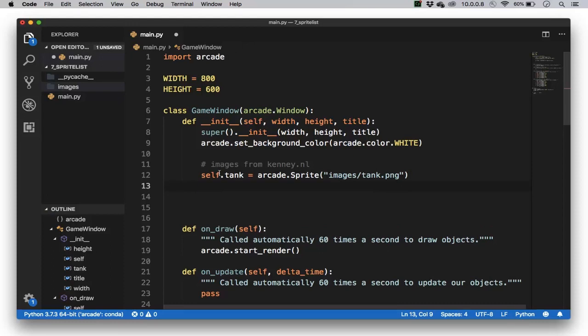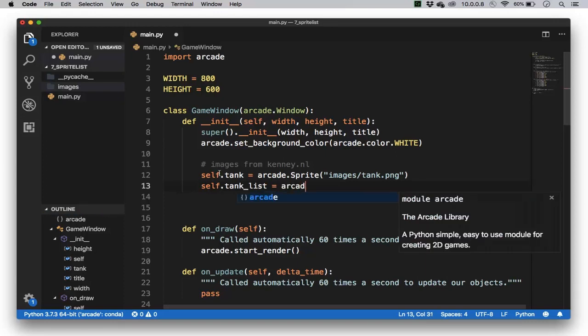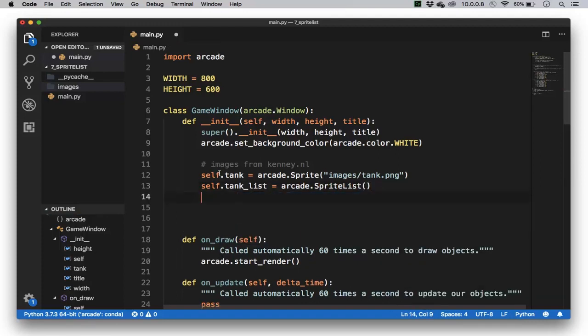And then again, as I mentioned before, everything should belong to a sprite list. So let's create a list that will contain this tank. I'll call this tank list. You can have a lot of tanks you can put into this list, but even if not, you should always have everything in a list. So let's create an empty list: SpriteList, and then we're gonna take this tank list and add to it the tank that we just created.